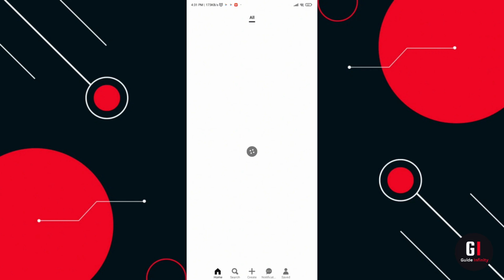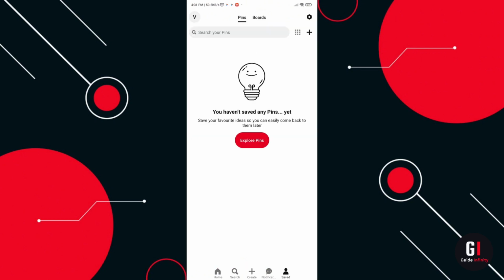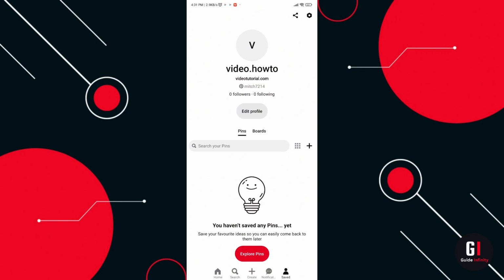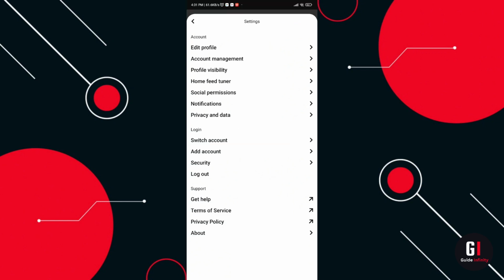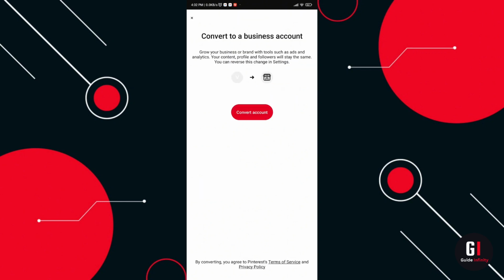The first thing you're going to want to do is open the Pinterest app. You then want to click on the profile icon in the bottom right hand of the screen, and then come up to settings, which is at the top right hand corner of the screen. You then want to press on account management, and then press on convert to a business account. And then press on the red button that says convert account.